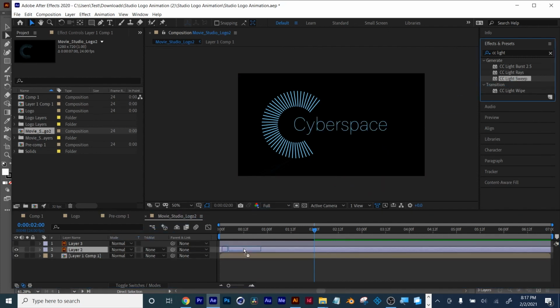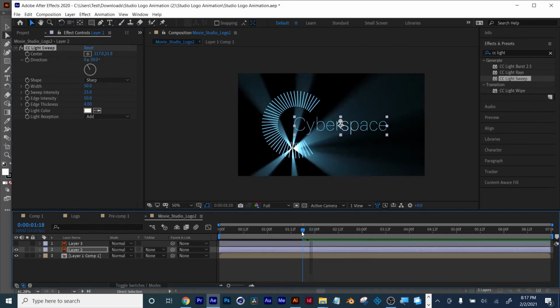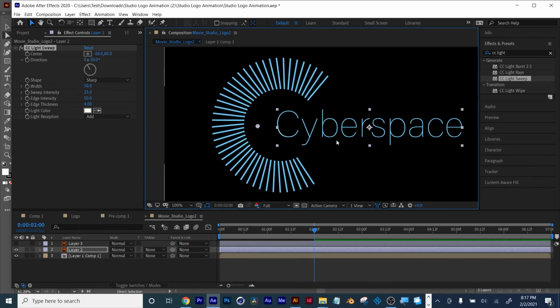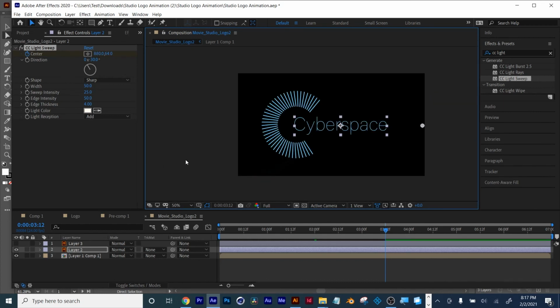Light sweep, we've talked about before. I could wait for that to come in and then have the light sweep animate. I just choose the direction right here. And you can see it already coming in on the text, so just make sure it comes in off of it. Move forward in time. And then just make sure it fully goes past the text.